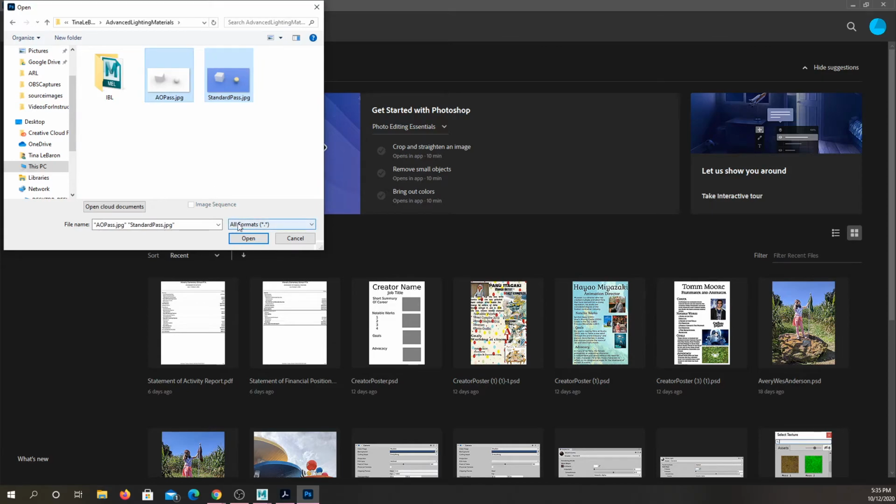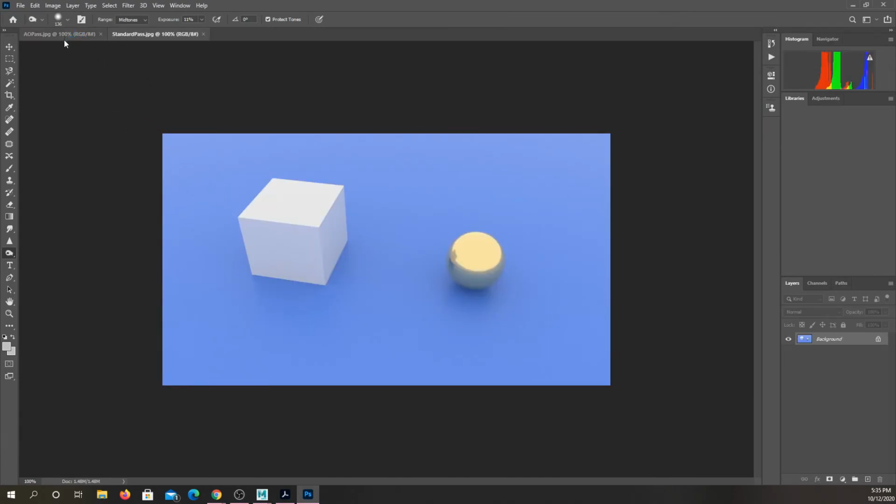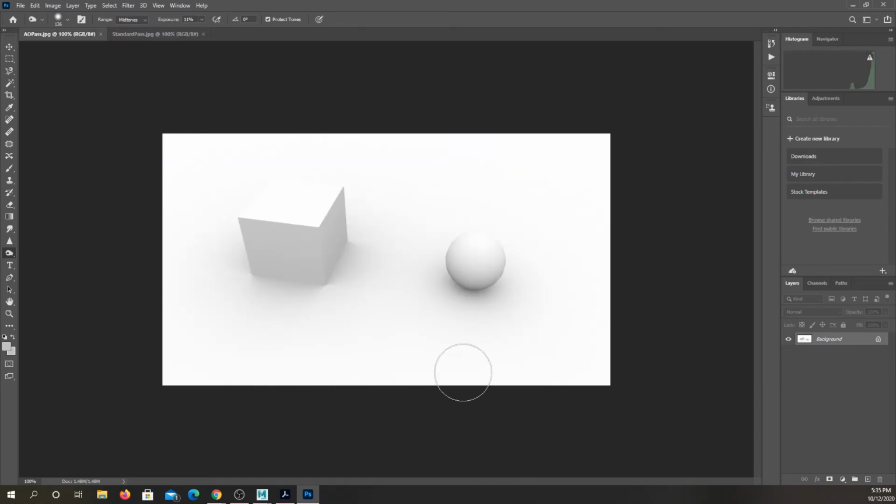And then after that, you want to go ahead and do a File, Open for one of your passes. If you want to open both at the same time, you can. We can just copy and paste from one document to the other. And there we go. There's our AO pass and our standard pass. Now, if I want, I can do a Control A or Select All and a copy and just paste that over this other one.